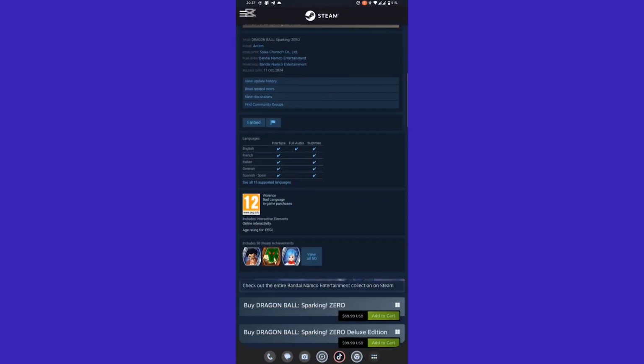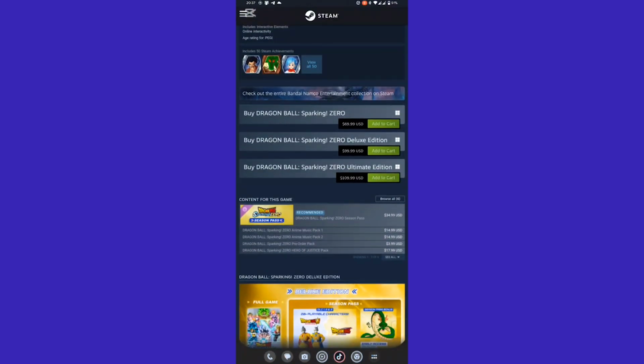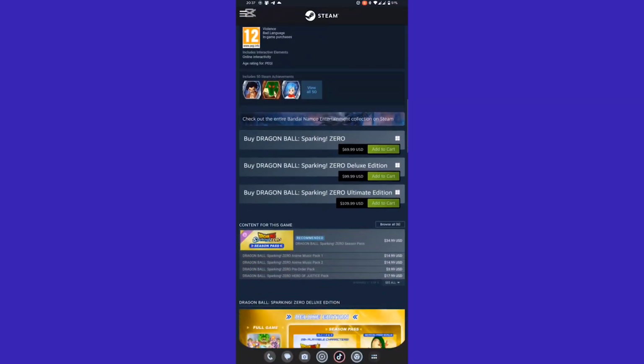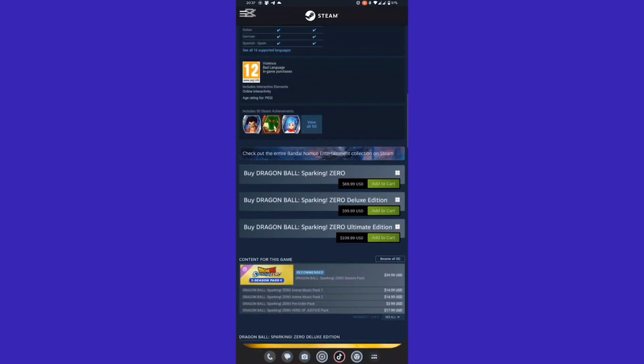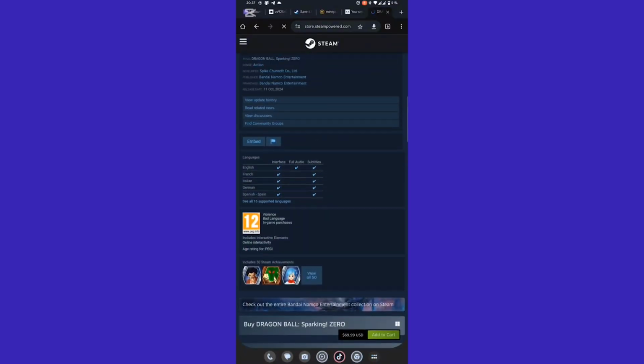As you can see here, there are many versions of this game, so you need to choose one that is to your best preference. So all you need to do is to press add to cart, and you'll have already downloaded the game.